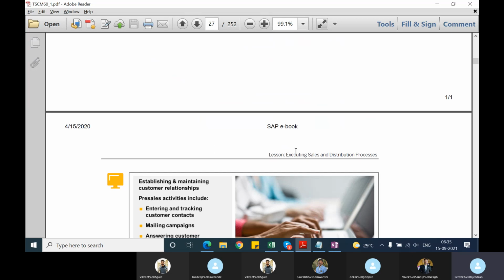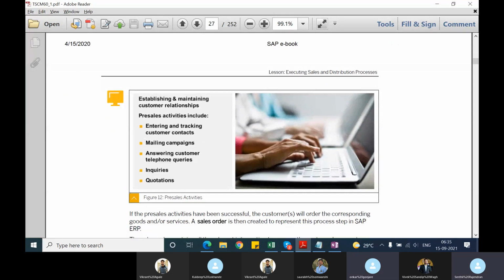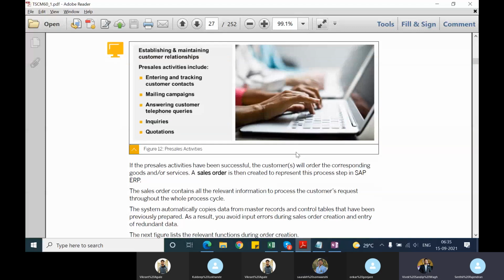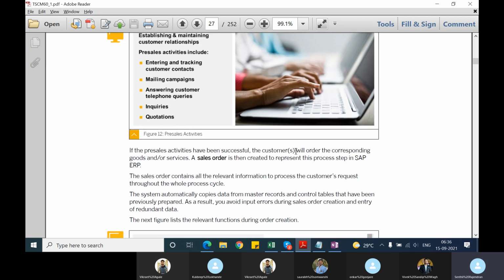So are you clear on this? Yes, sir. Okay, so here these are all the things that you can very well look into your training material, like what are the pre-sales activities and what is the importance of having the pre-sales activities. I will not go much deep into this, because whatever I have explained is good enough, and you can read it through when you find time.